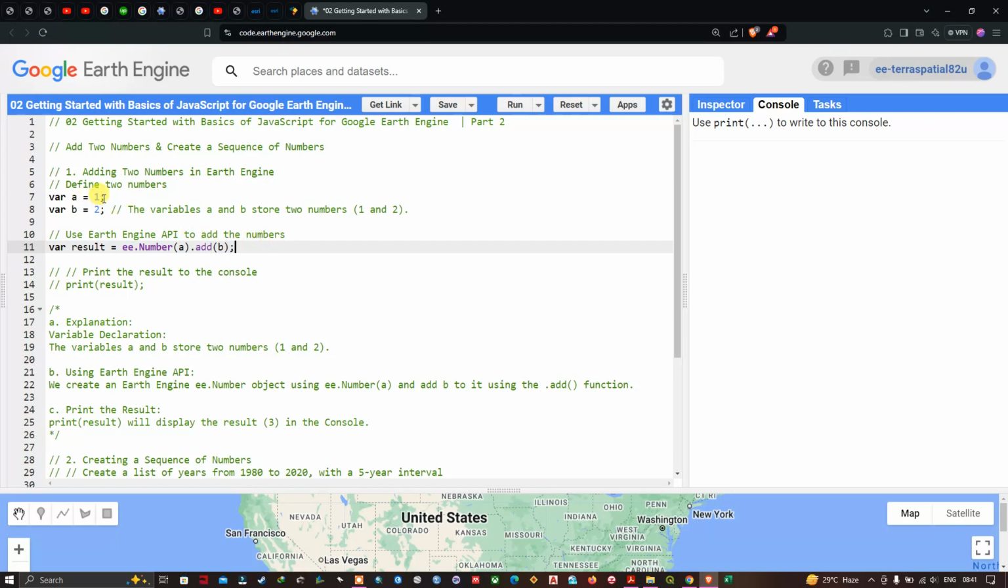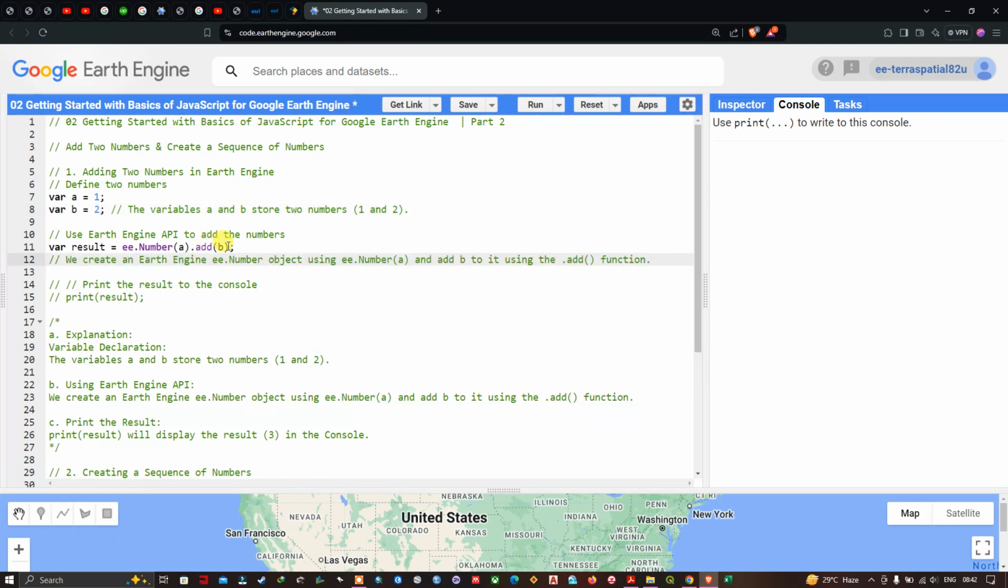We're going to add these two numbers together using the function called .add. To add the two numbers, that is variable a and b, we define a variable called result equals ee.Number. A represents this particular variable which contains the value 1, and similarly b represents this variable which contains the value 2. So the add function basically adds the two values together.